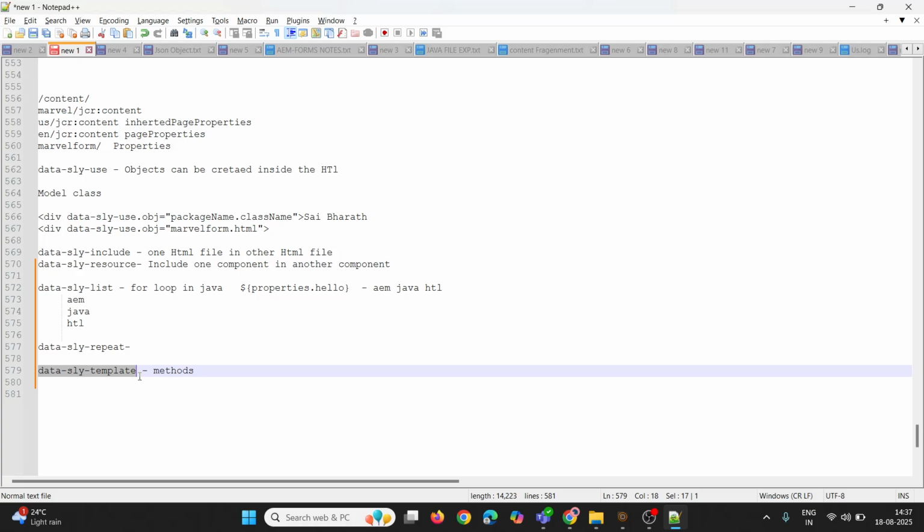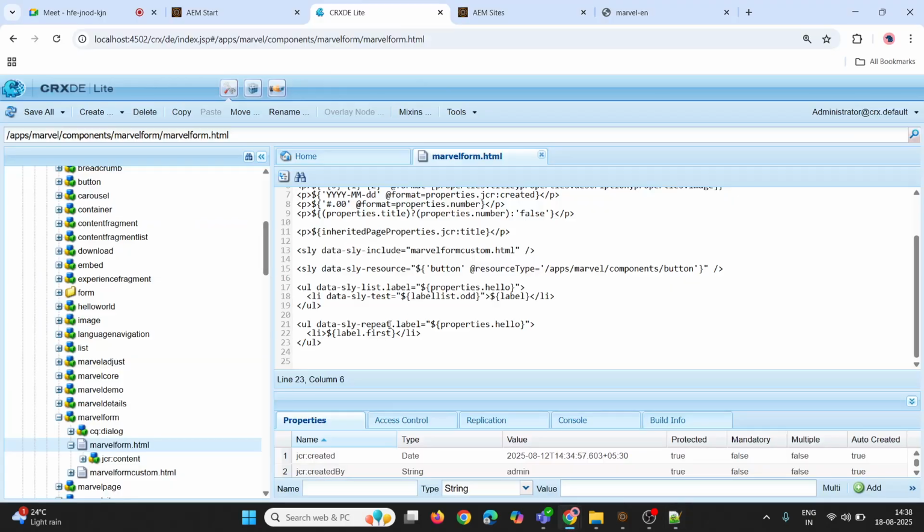Why do we write methods? Instead of writing the same logic multiple times, we create that logic inside a method, and wherever I want to call that logic, I simply call that method. In HTL also we go the same way. If you want to create a method in HTL, data-sly-template is the one we can go for. A template is nothing but a reusable HTL block. Define it once and then we can reuse it in multiple places. Now I'll create one custom HTL method. How can we do that?